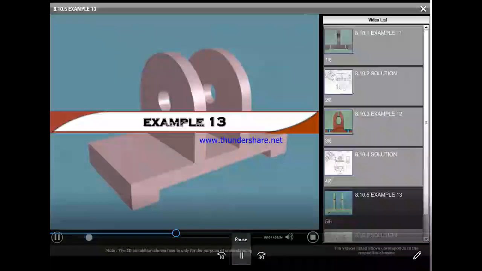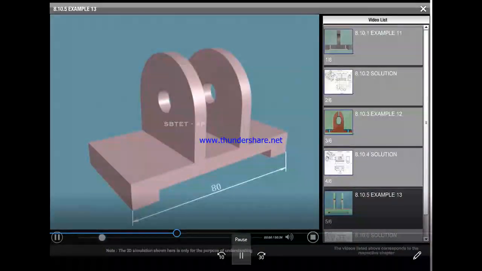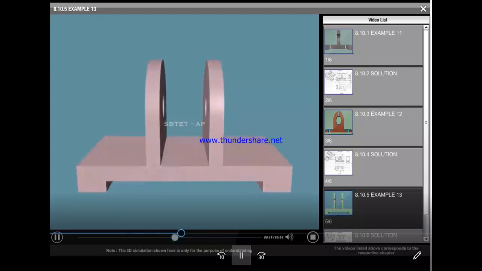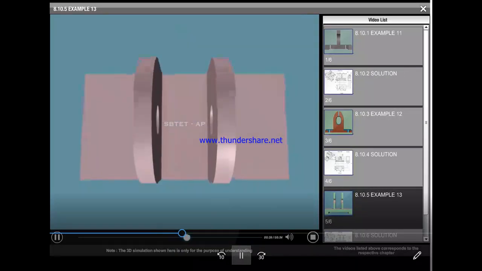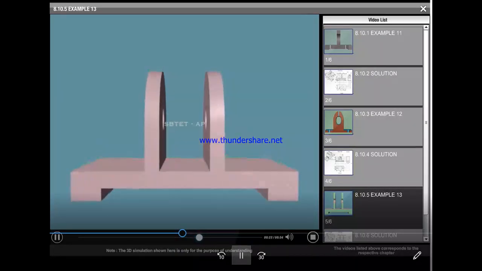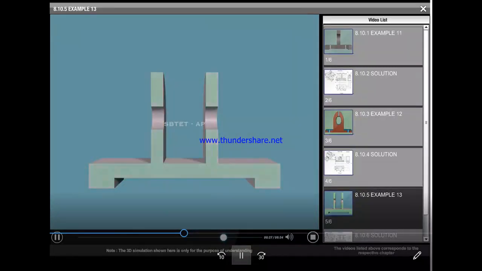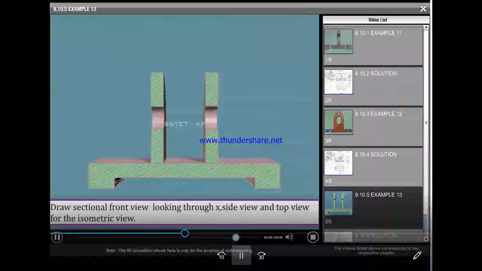Example problem 13. In this problem, the pictorial view of an object and the location of the cutting plane are available. We need to draw the sectional front view, top view and side view of the object.